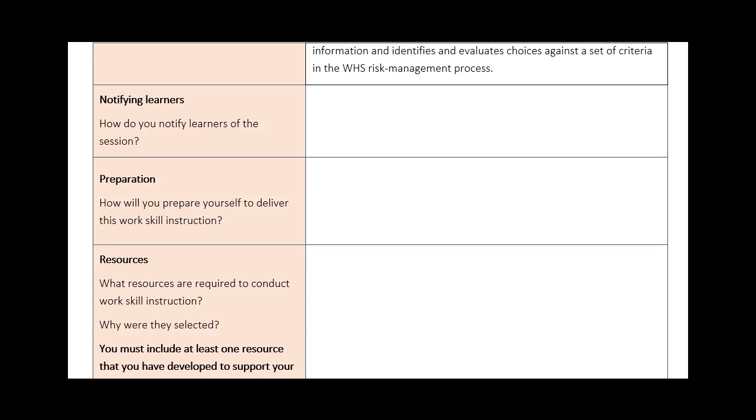How would you notify the learners of the session? Would your learning department let people know? Would it be your responsibility as the work skill instructor or supervisor to let them know? How would that actually occur back in your workplace?